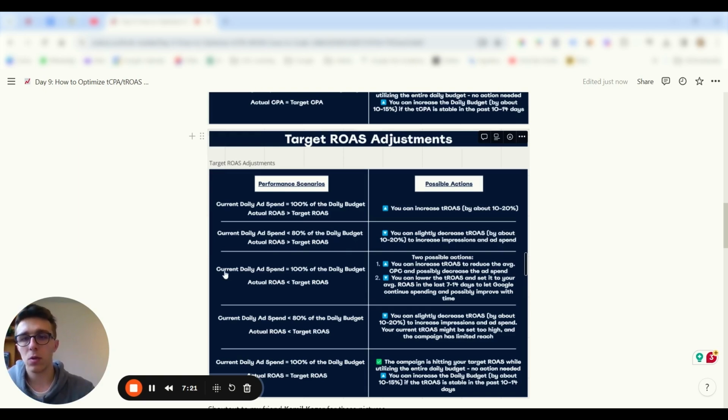The third scenario is your current daily ad spend is hitting your daily budget, like you're spending your full budget, but your ROAS is lower than your target ROAS. This is going to be common for a lot of advertisers. You can increase your target ROAS to reduce the average CPC and possibly decrease the ad spend, right? Or you can decrease your target ROAS and set it to your average ROAS in the last 7 to 14 days, and you can let Google continue to spend and possibly improve with time.